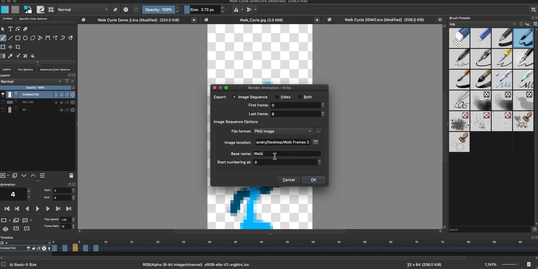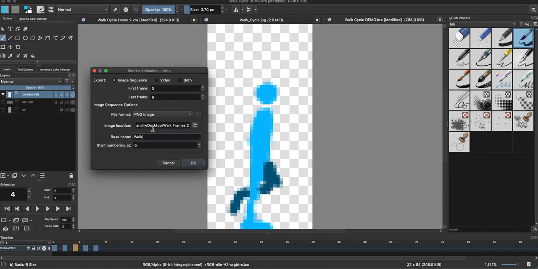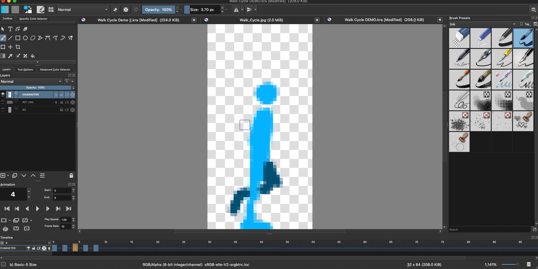And now it wants to know what the base name of every frame is. I'm going to call this Walk R, since the character is walking to the right. And it's going to start numbering at frame 0. And you'll see why in a moment. So it only takes a few seconds, it literally just finished there.